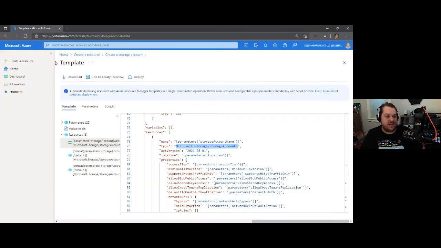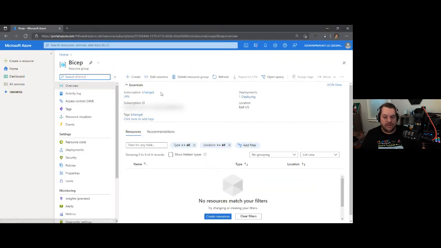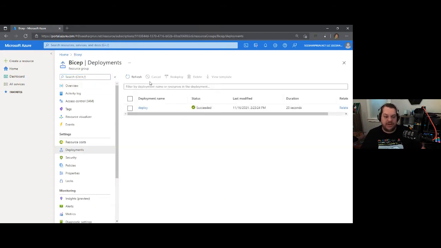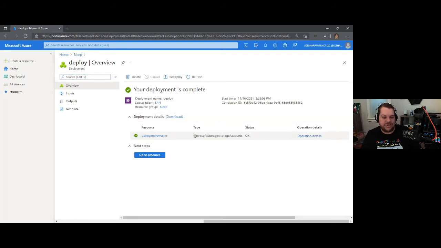So I'm going to go to the portal. I just want to show you what this looks like from the other end. So I'm going to go to my Bicep resource group. There's one deployment that's currently being deployed. It's called deploy. This is a really fun fact. If you don't name your deployment, the name of your deployment is automatically the name of the file without the extension. Since our file name is deploy.bicep, our deployment name is called deploy. It deployed a single storage account called Sydney Entry Store.